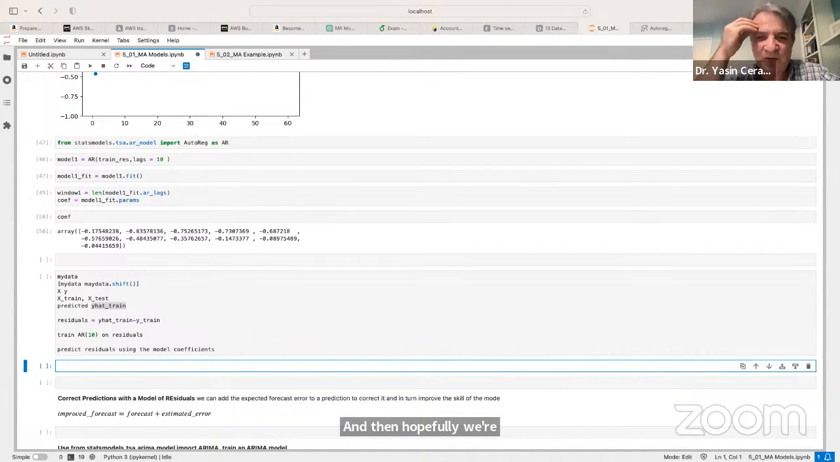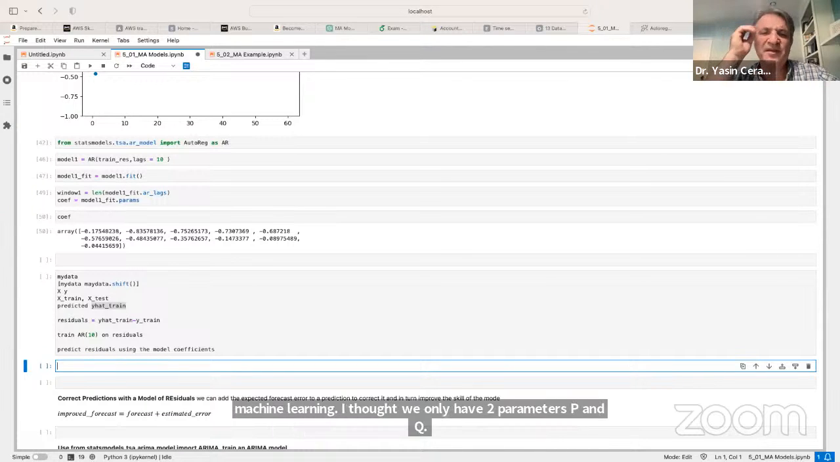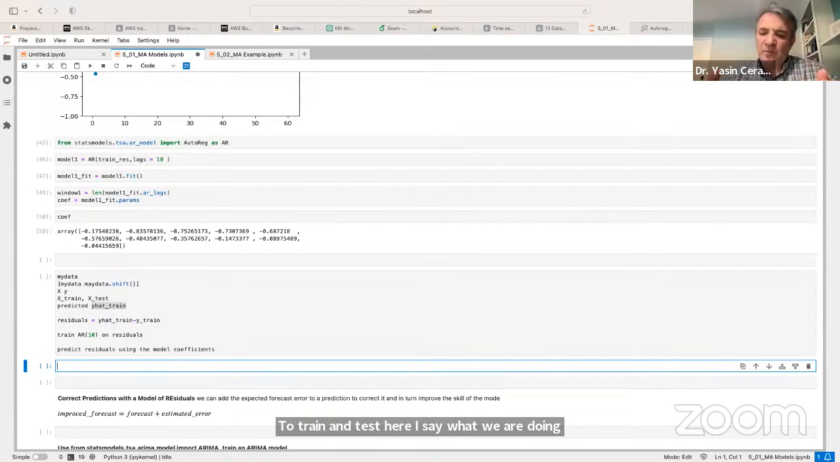I don't understand why we need to separate data to train versus test. Are we dealing with overfitting with the ARIMA model like in machine learning? I thought we only have 2 parameters, P and Q. To train and test here, what we are doing is we want to separate our data into train and test.